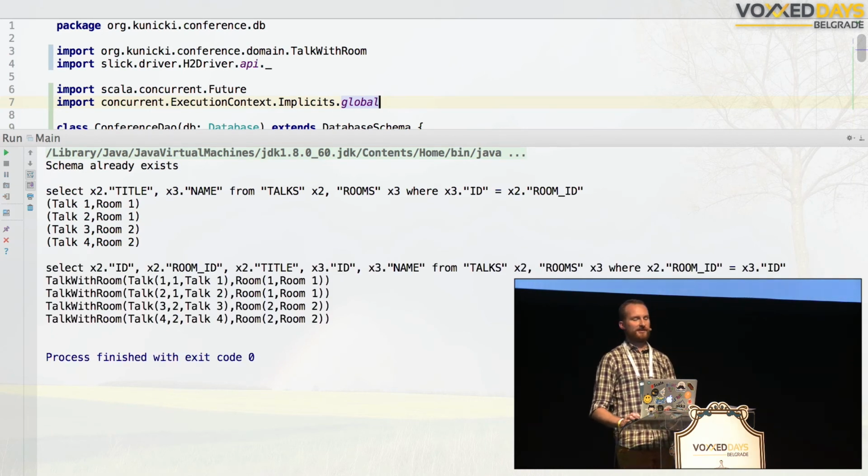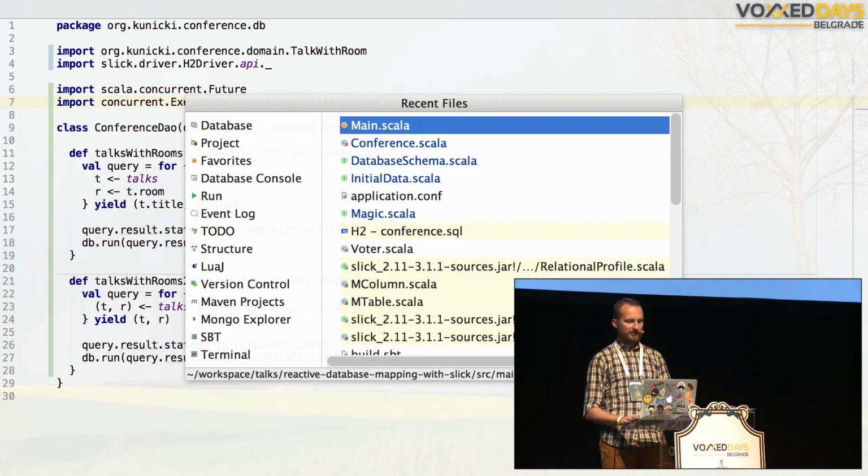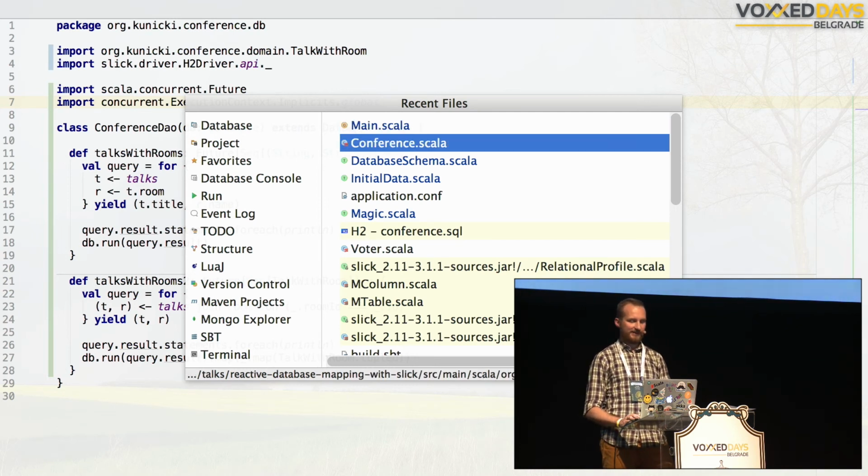Okay, so we can see that the query is a little bit different because we are fetching all the columns from the table, not just two of them. Actually, as expected, we have the instances of our talk with room case class. So that's what we wanted here. So this was the way to do some more complicated, let's say, select queries, which were joins.